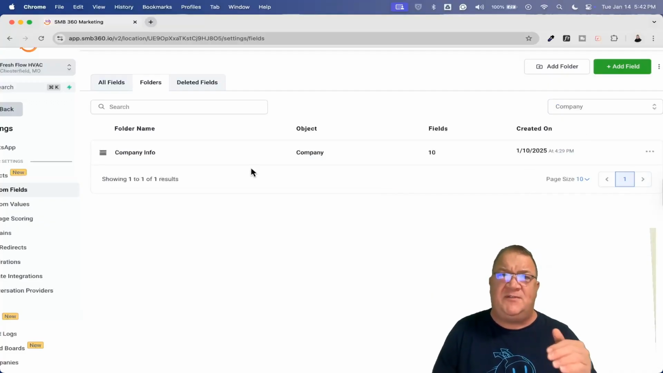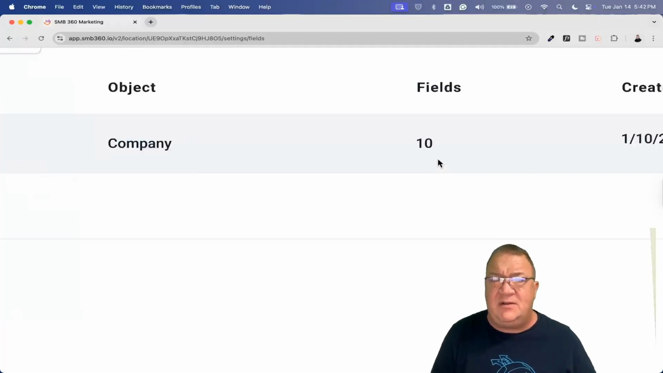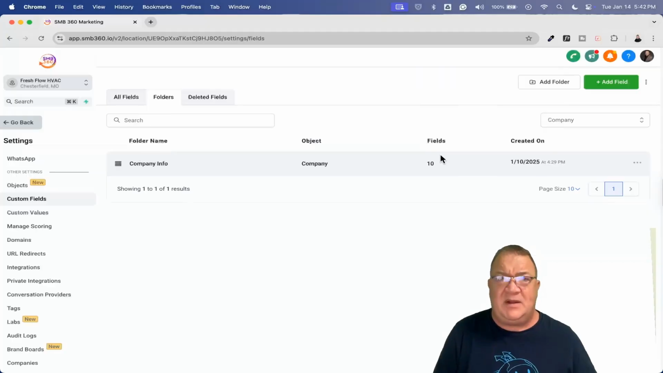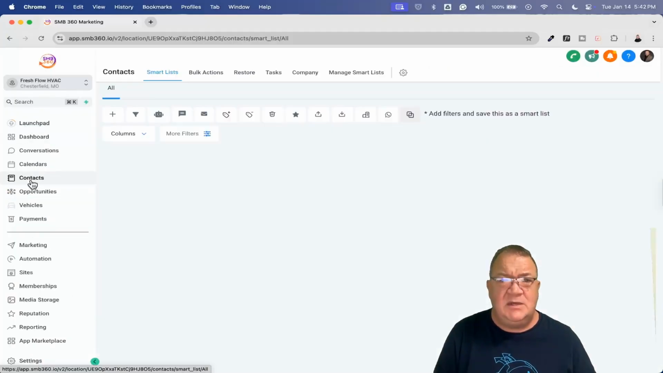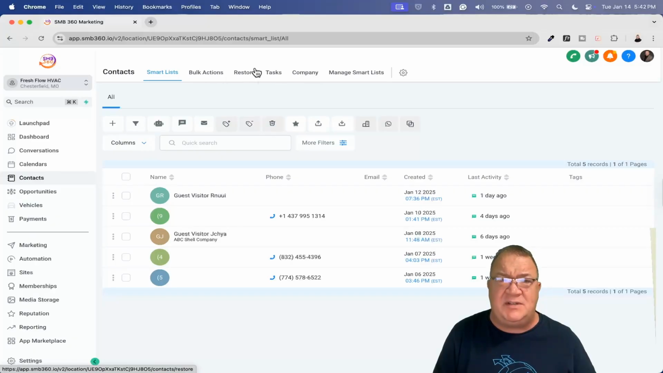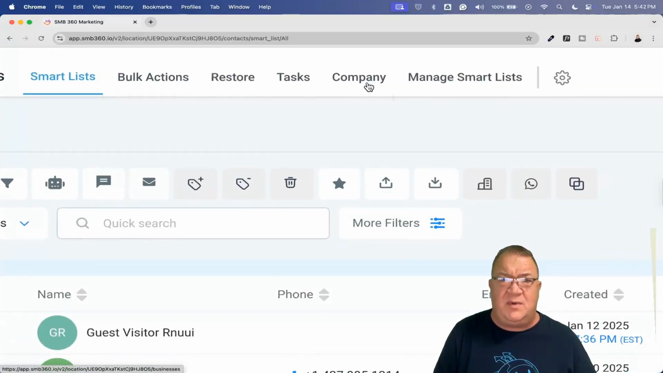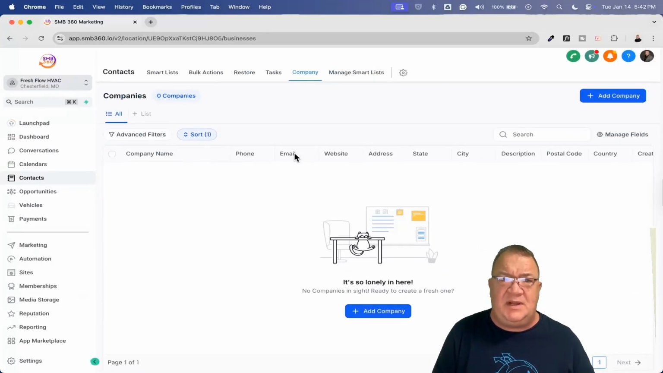Now there is one default folder with regards to company fields, and that's called company info. If you take a look, there are 10 fields associated with this. Let's go ahead and take a quick look at this. So if we come over here to the context area and up here at the top, we can scroll over to company. This is where all the company information is.